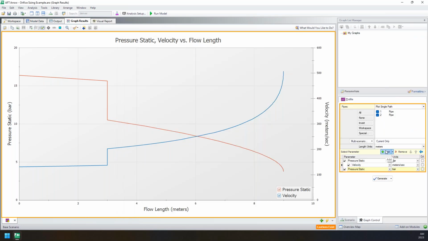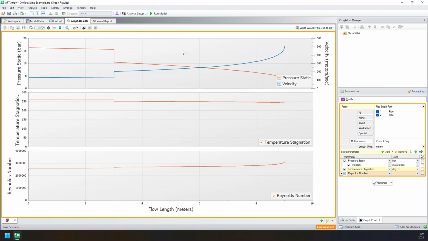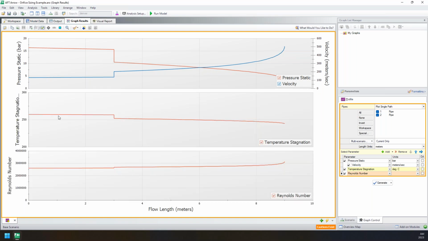So you can add a lot more variables. Let's say we want to show our temperature, our stagnation temperature, and then also, let's say, Reynolds number. It'll add these plots stacked on top of one another. You can then rearrange things like the font size or change the scaling. Let's say here we want to start from 250, maybe 200 instead. That way we can zoom into it, or you can zoom into the plots directly to get more precise in your analysis.